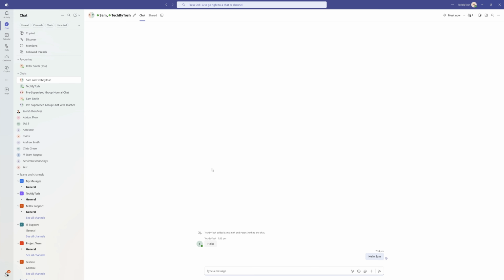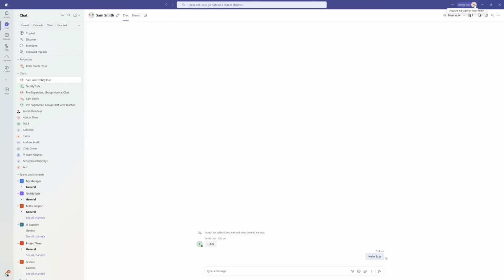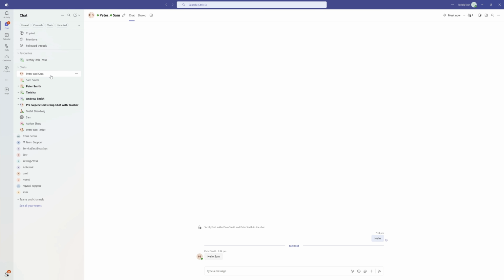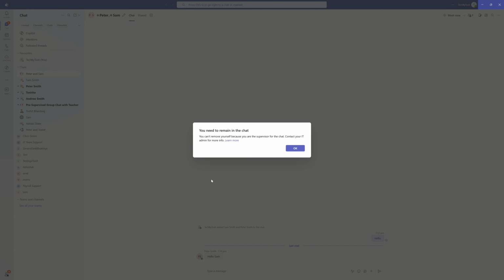Now, in this chat, because I'm logged in as a student, Peter Smith, if I try to remove the teacher from this chat and click on remove, supervised chat won't let me remove the teacher from this chat. If I log in as a teacher, which is Tosh, and the teacher tries to remove him or herself from the chat, let's just say I'm going to leave the chat and click leave, the supervised chat policy won't even let the teacher leave the chat.